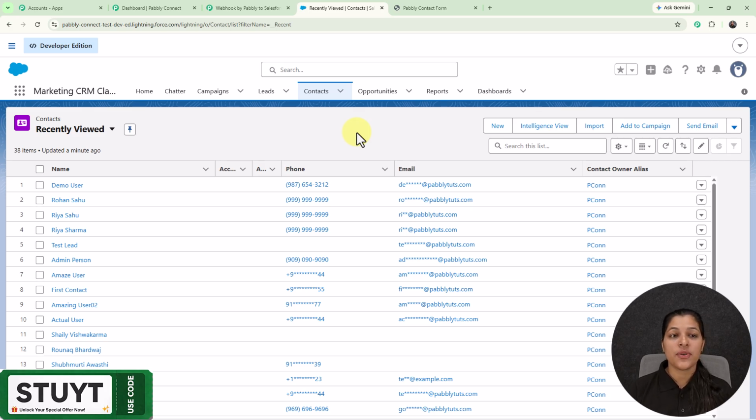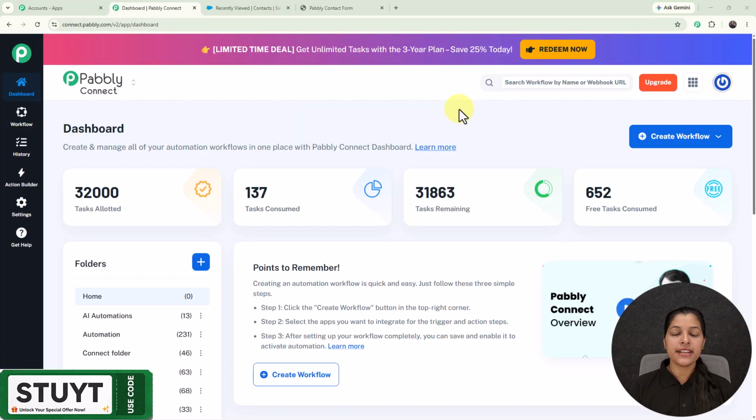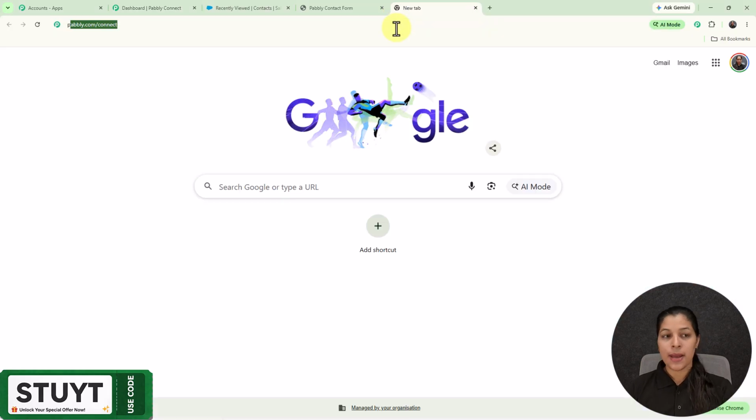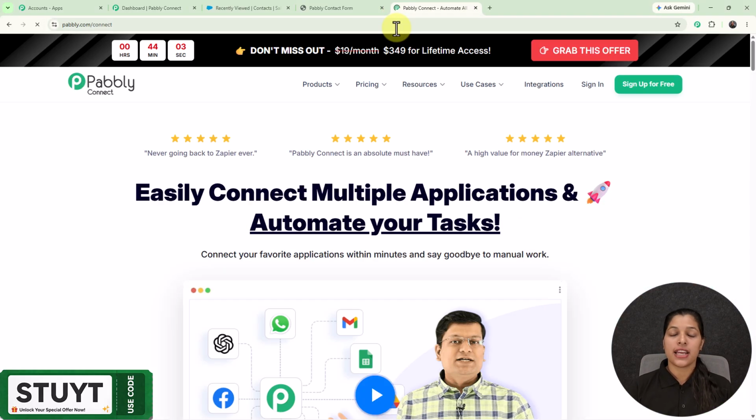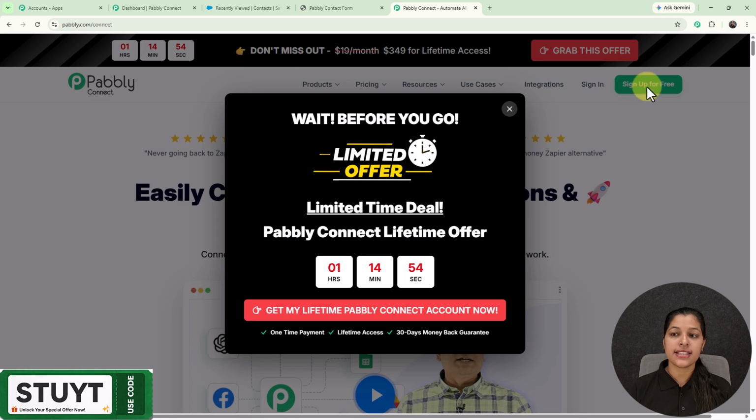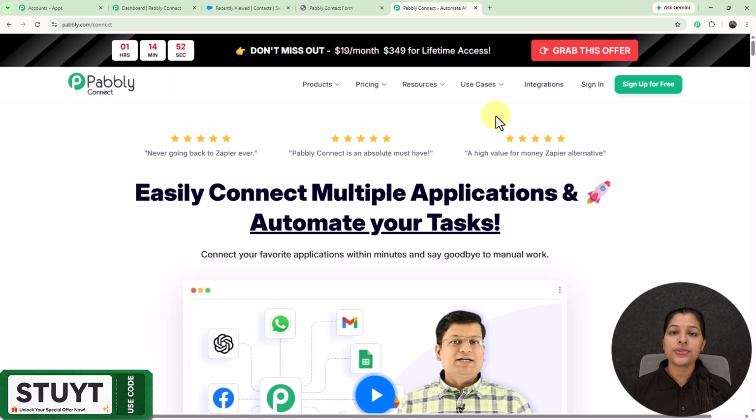So now let's move on towards the dashboard page of Pabbly Connect with me. So right here I'm on the dashboard page of Pabbly Connect, which you can get by typing its URL in a new tab, that is pabbly.com/connect. And once you enter the URL, you will land on the home page of Pabbly, where you will see two options, that is sign in and sign up free. So if you are a new user or logging into an account on Pabbly Connect for the first time, then you can just click on sign up free.